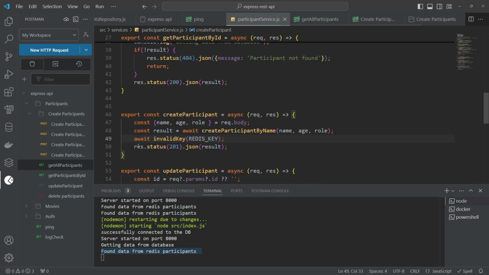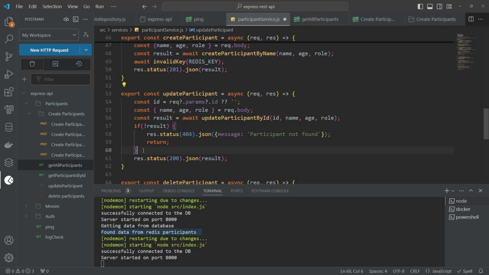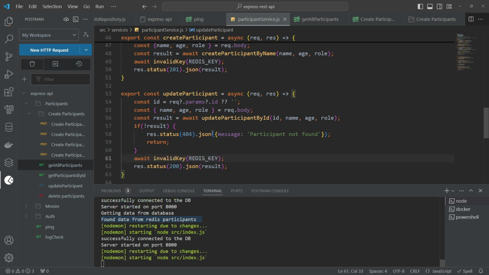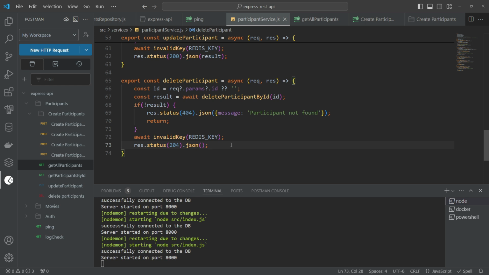So for this, what I will do, I will come here, I will say invalidate key, copy this one, and in update participant here also, just before doing the response, I will say invalidate the key, and here also in the delete function I have to do invalidation, right? Then only it will be able to fetch the fresh data after a create, update or delete event has happened. Otherwise we will get the old data. So this is all about setting up Redis in our MongoDB CRUD environment.